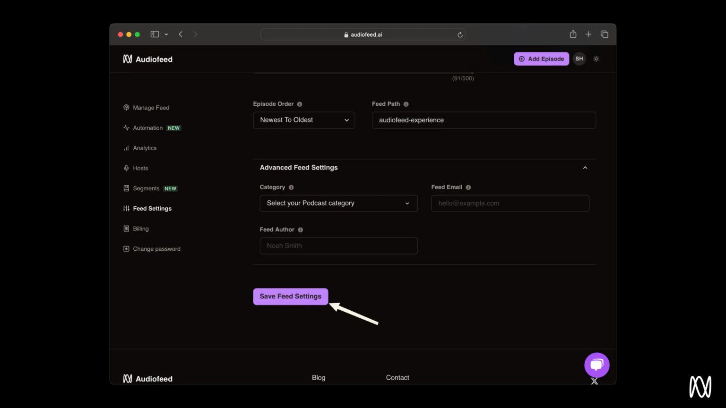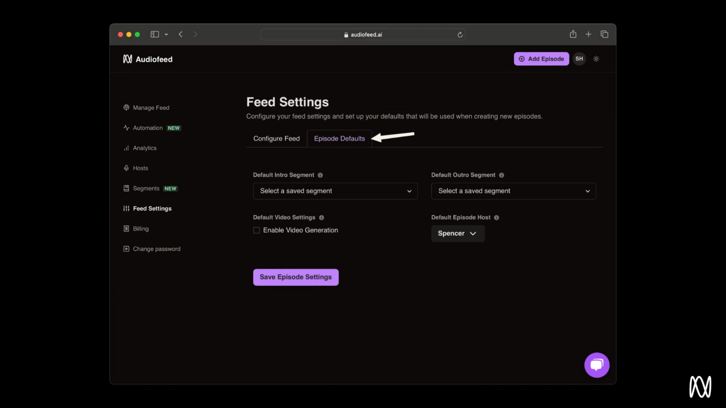Now we can click the Save button to save all of our feed settings. Success, we are good to go. If you scroll back up to the top, you can also configure your episode defaults. These settings set default values that are used when creating new episodes.